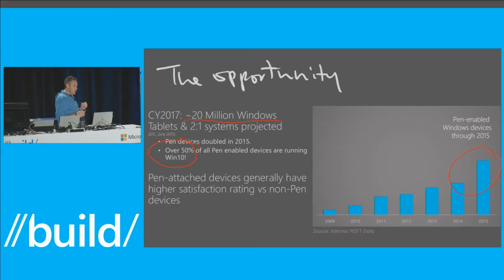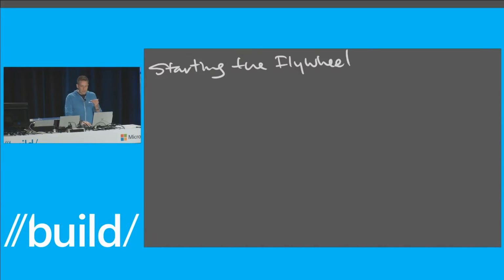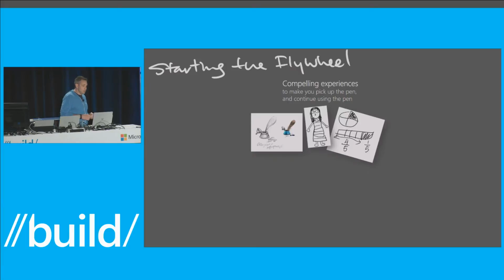We also found that if a pen was attached to the device, there's an overall satisfaction that's increased as part of the overall consumer happiness and joy of owning the device. But the problem is, once you pick up the pen, what do you do to keep them going? So we've got this notion of the flywheel, and it really consists of 3 compartments. One, you need compelling experiences for people to pick up the pen and start using it and enjoying it. But once they pick it up, they need to continue using it.